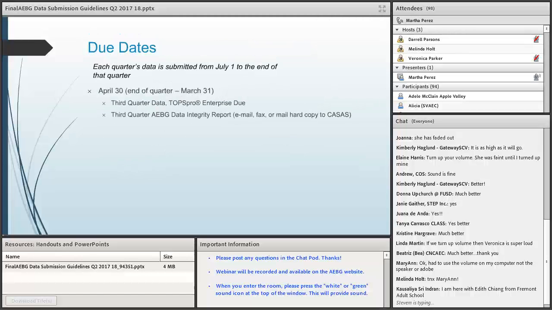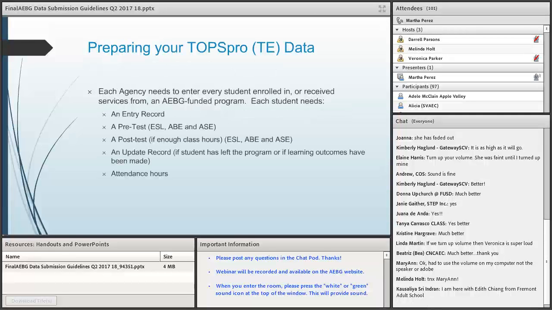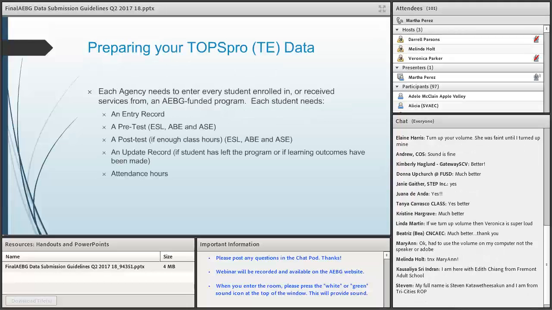And there are 3 ways to send it, either fax, email, or mail a hard copy. Email is the easiest, fastest, and cheapest way to send it; fax or mail a hard copy to CASAS. And we're going to talk a little bit later more on who to send it to. All right. On our next slide, preparing your TOPS Pro Enterprise data.